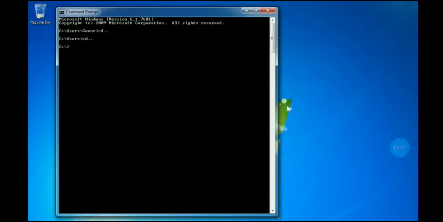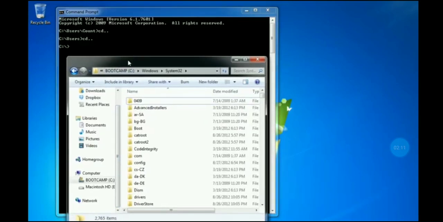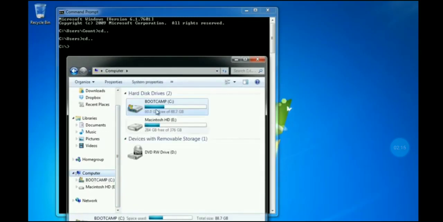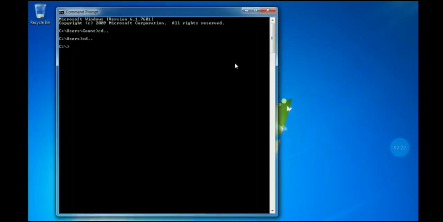What is the C directory? It is the main directory, you can say the main drive in your computer. You are able to see the C drive here. See this one, it is the same that I am showing here. The number of files and everything in the C drive in my computer will be reflected here also if you use these different commands.